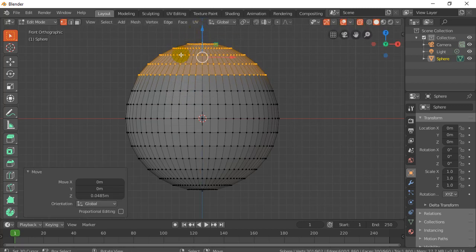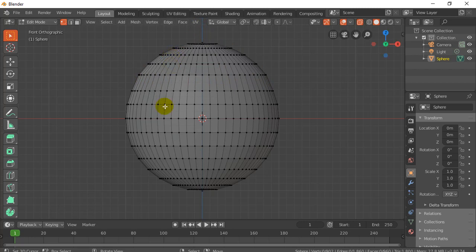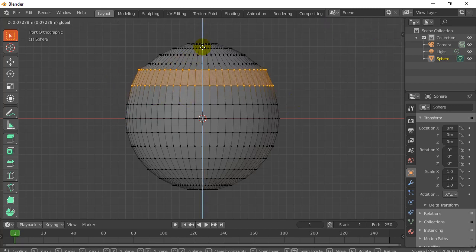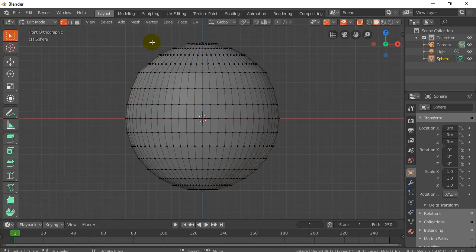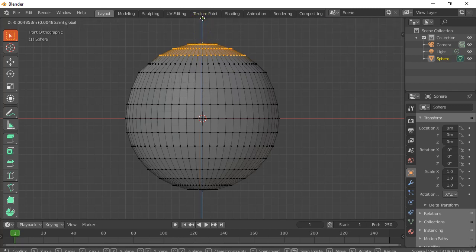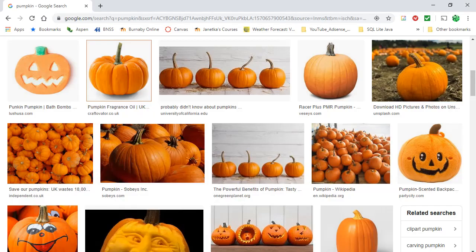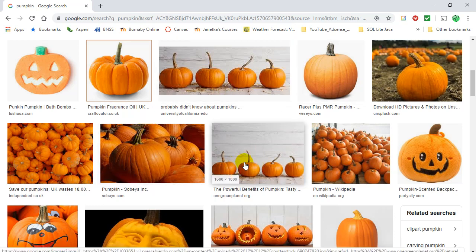Okay, and so what I'm going to do here is pull this up a bit, and then I'm going to hit Alt-A to select nothing, and then I'm going to take these ones here, hit B border select. I'm going to select those. I'm going to move those up a bit. I'm going to Alt-A to select nothing. I'm going to hit B to border select on these. I'm going to pull these down. Okay, so you sort of see how I'm trying to hit this part of the pumpkin here, right? I'm trying to go up and start to flatten out a bit.